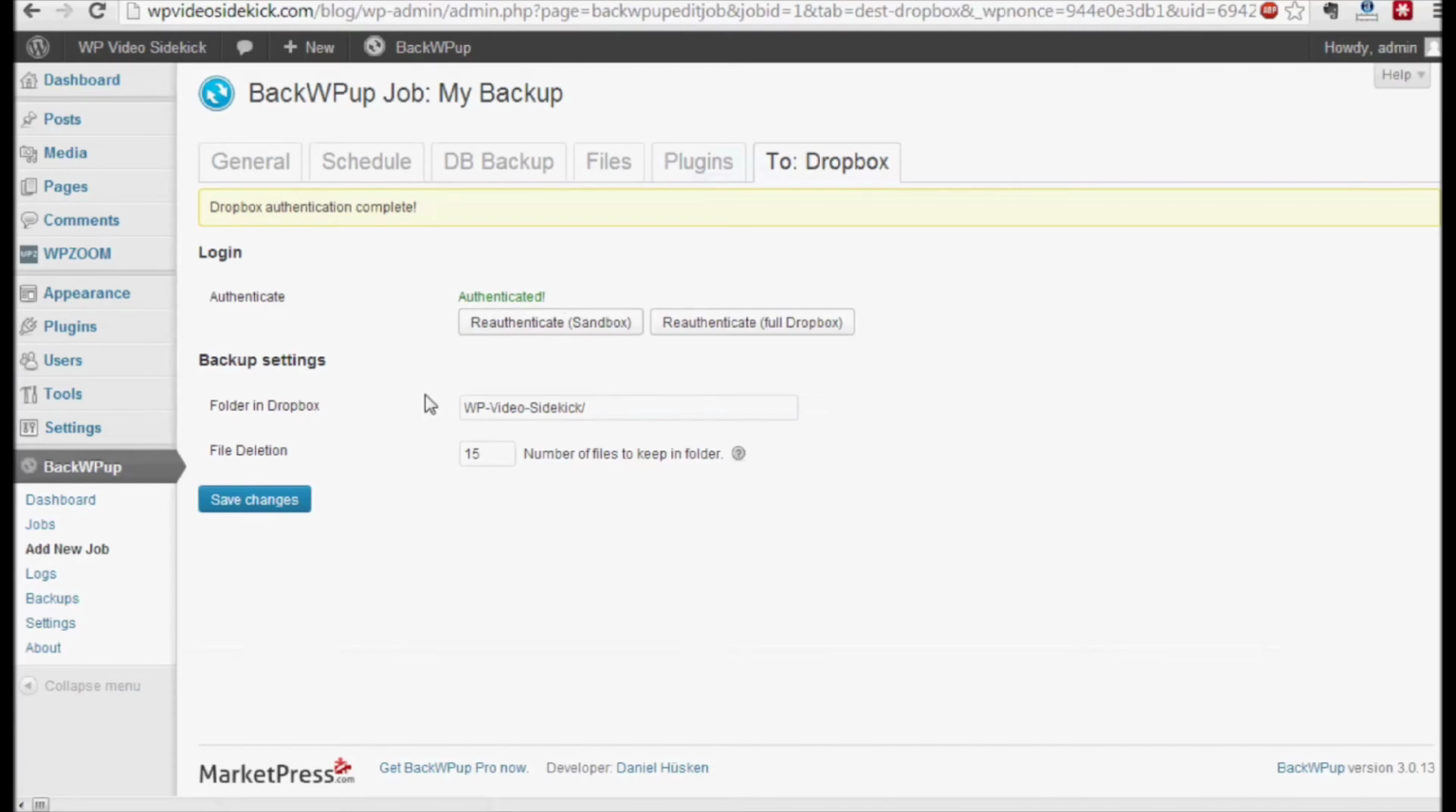So once you see the sign that says authenticated, then we're pretty much finished. You want to save all your changes. Make sure you save all your changes. And the next thing you want to do is to do a run now, to test it, to make sure that everything works. And this shouldn't take long, so I'm just going to run it right now.